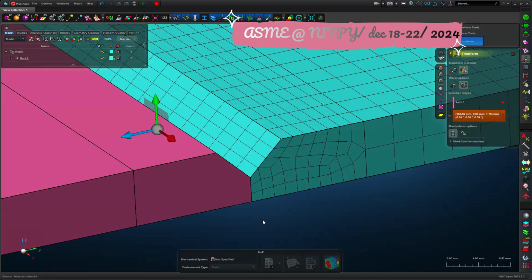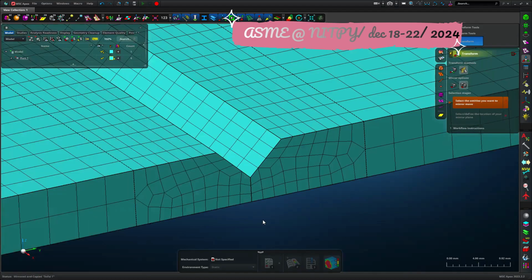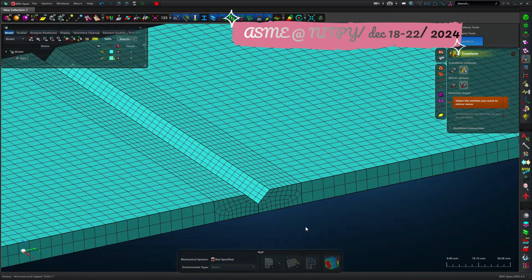Then click on the middle mouse button. Click on the middle mouse button. Middle mouse button you click. So you'll get a copy of the earlier one.